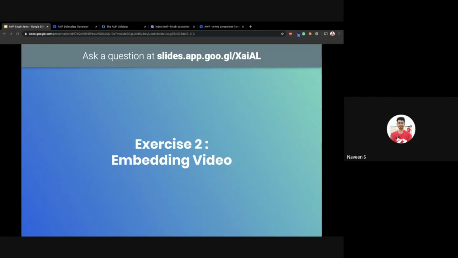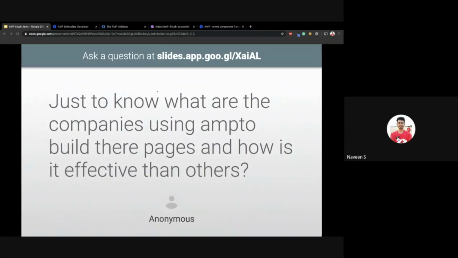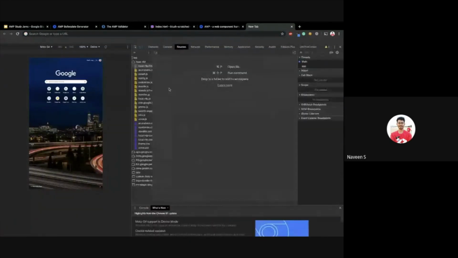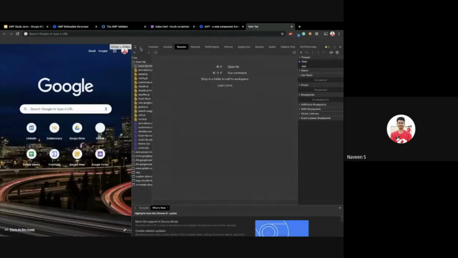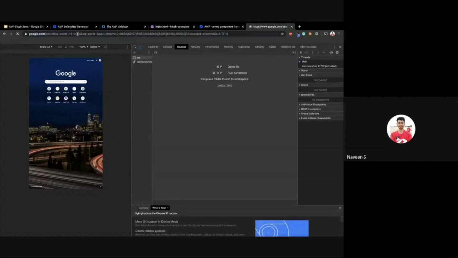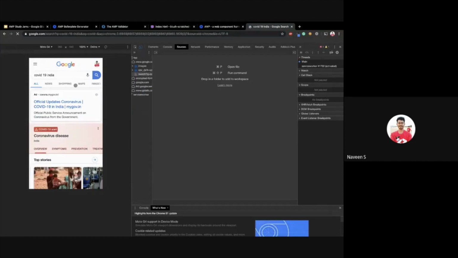That's another one. What are the companies using AMP to build their web pages, and how effective is it compared to others? So let me show you something. All right. In order to simulate a mobile, I'll be using the developer console, right? So you can just have a mobile environment very easily. So what I'll do now is go in and search COVID-19 India, right?